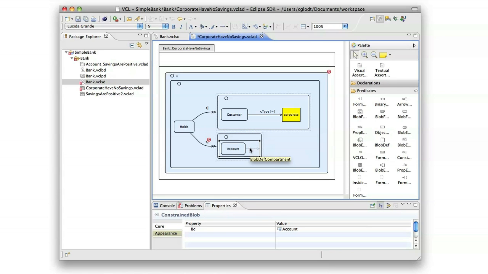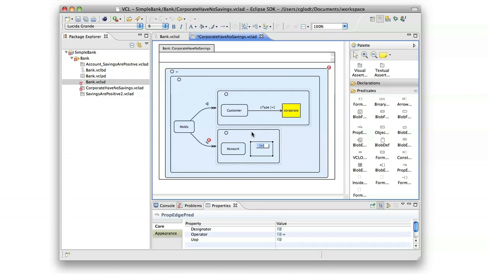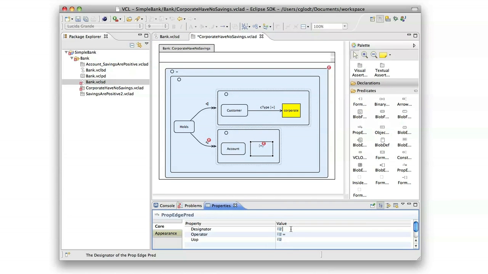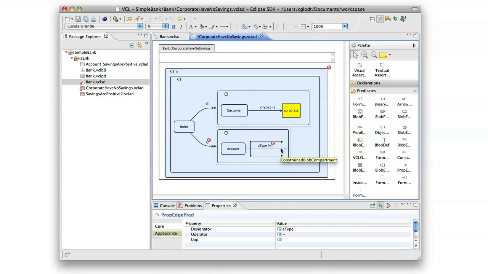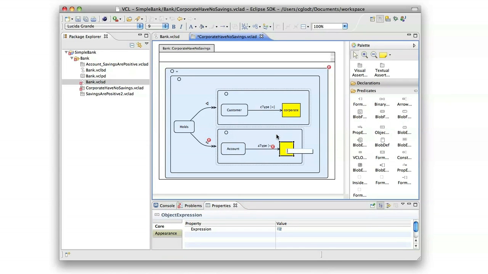We restrict the set of accounts by placing a property edge predicate whose designator is the account type. Then we place an object expression to define the value savings, which is the type of account we are interested in.